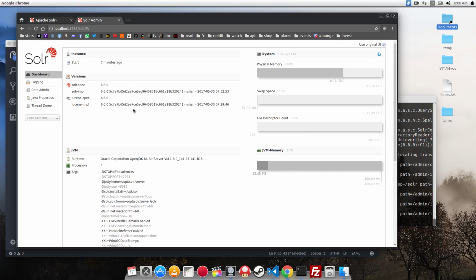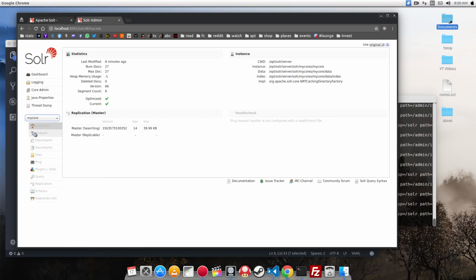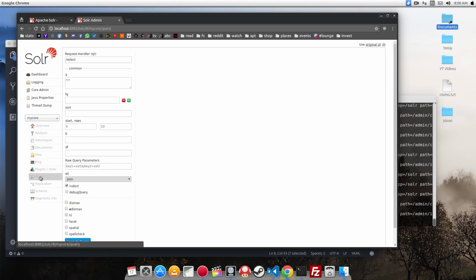Now this may look very foreign to you. I will skip a lot of these and just get right to the part you should care about, which is the core. You select the core that we created from our Docker YAML file, and then here you can go to Query. This is the part where you will spend most of your time. Here you can perform searches on what's stored in your database.